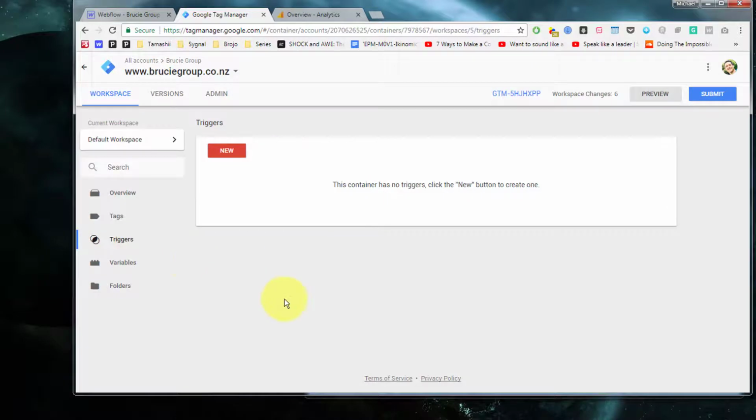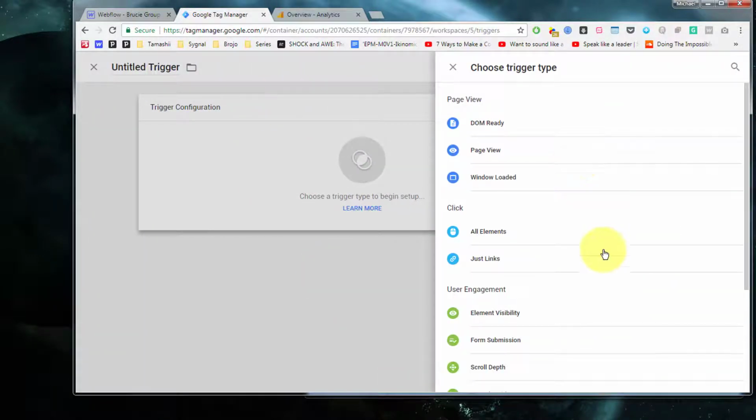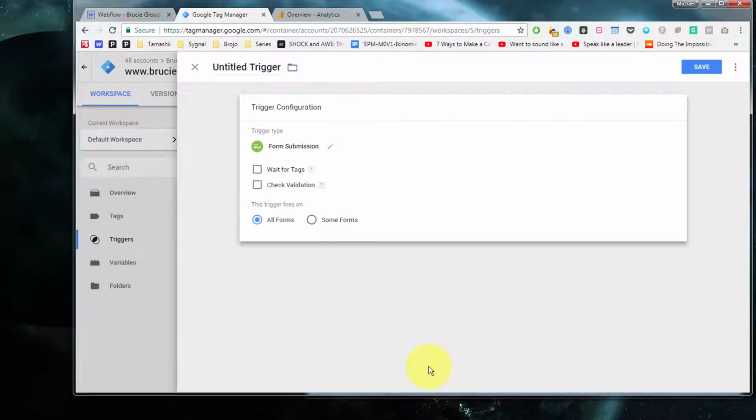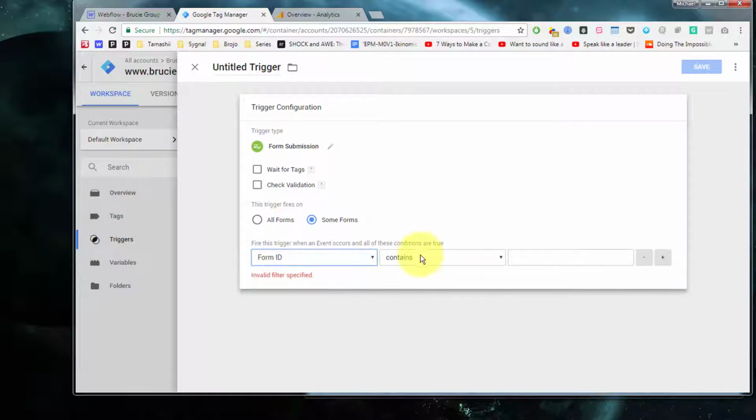So the trigger is a little piece of code which detects the actual form submit. So I create my first trigger, and I'm going to create this trigger as a form submission trigger. So I'm going to detect when a form has been submitted. But because I want to be able to separate my tracking of the Contact Us form and my lead submission forms, I need to be specific. It's not any form that gets submitted, it's specific forms. And I wanted to detect that based on the ID equaling a specific value.